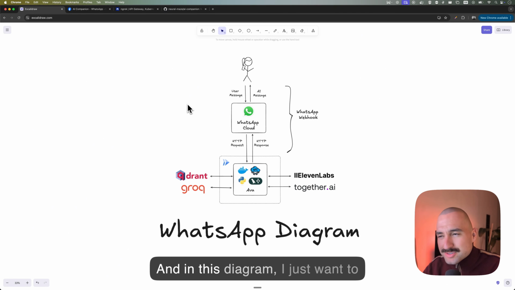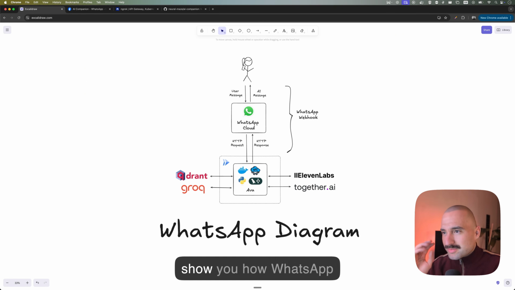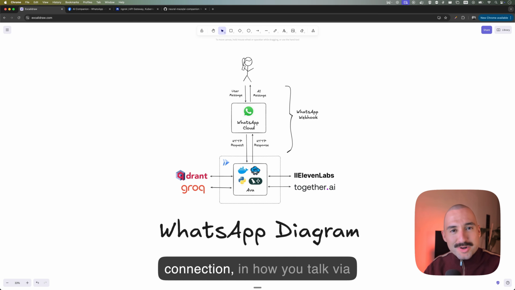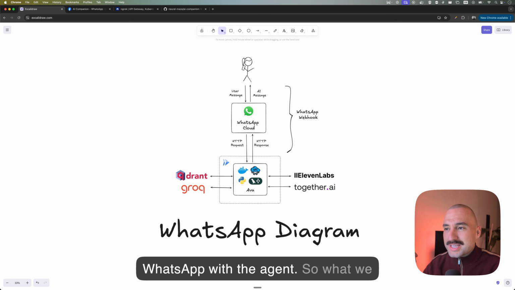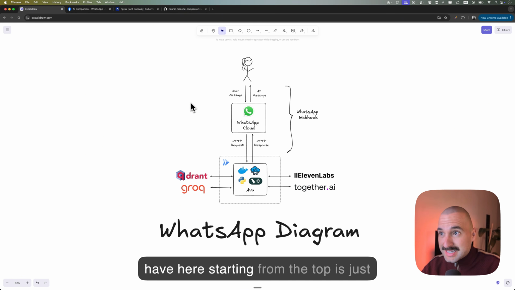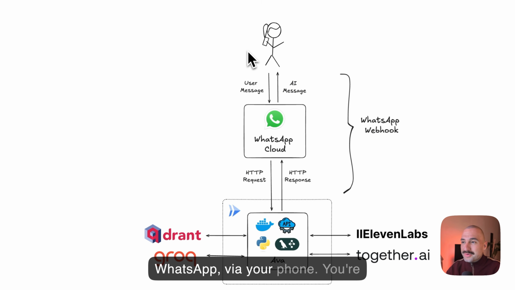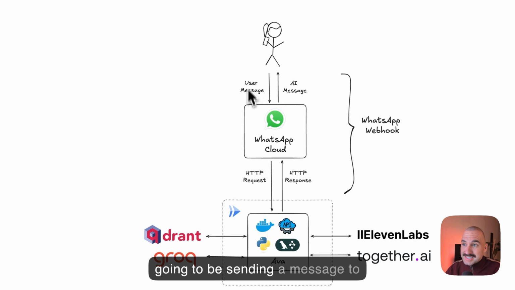In this diagram, I want you to understand how WhatsApp intermediates in this whole connection, in how you talk via WhatsApp with the agent. So what we have here, starting from the top, is just a user. That could be you via WhatsApp, via your phone. You're going to be sending a message to WhatsApp, and then WhatsApp is just going to send a request to the application.